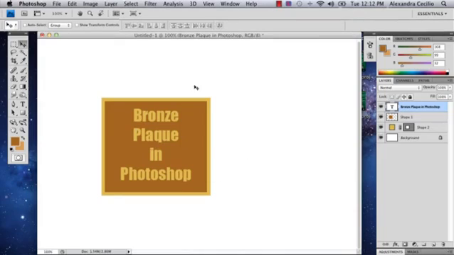I'm a graphic artist, and I'm going to show you how to create bronze plaques in Photoshop. So I've drawn out the basic shapes of what a bronze plaque would look like, and I'm going to show you how to make your type and your shape look as though it was engraved or embossed or beveled.